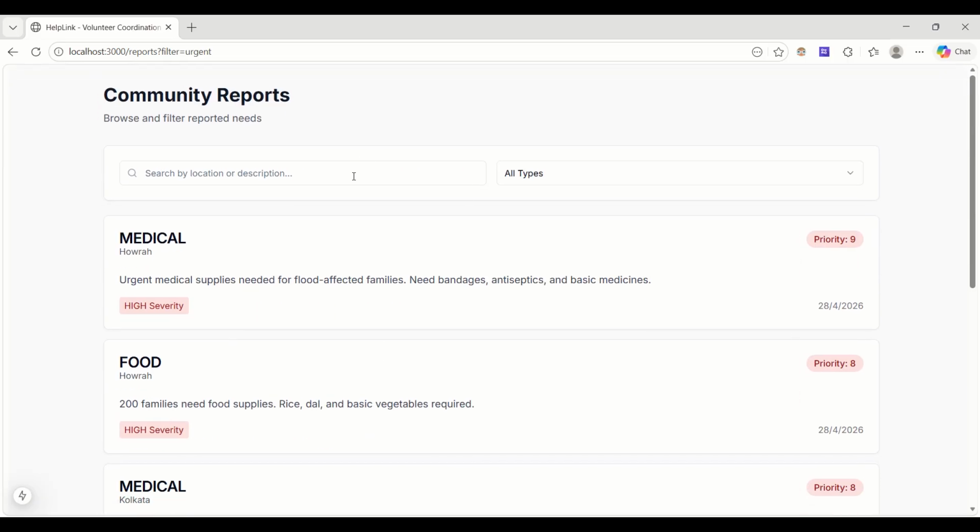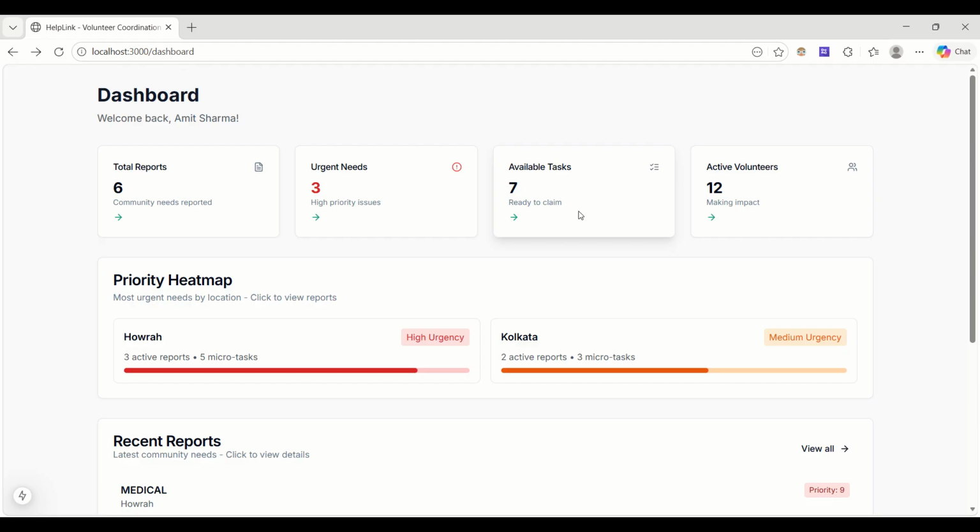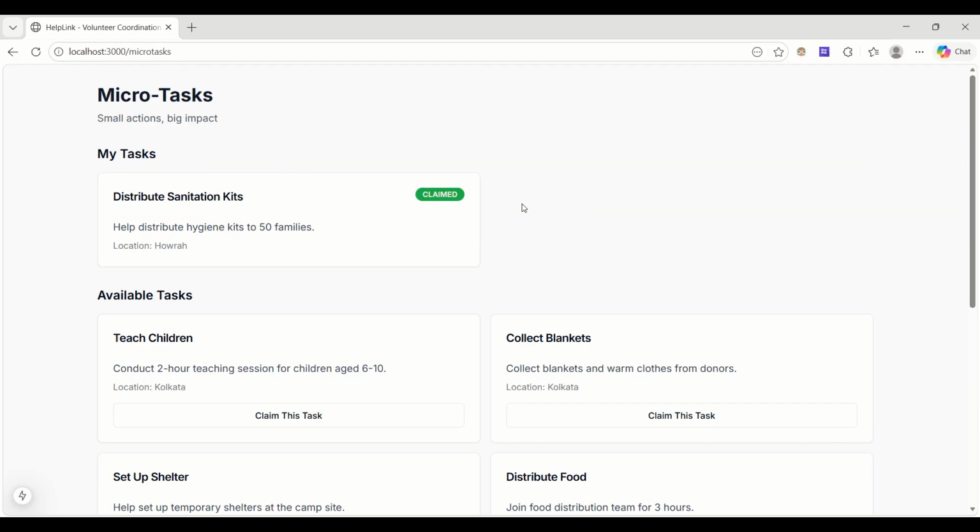Now the list of available tasks. So we can see that there are small micro tasks that any volunteer can easily do, and here we can see that in my tasks I have claimed this distribute sanitation kits task. Now it is my duty, according to this task, to distribute hygiene kits to 50 families.